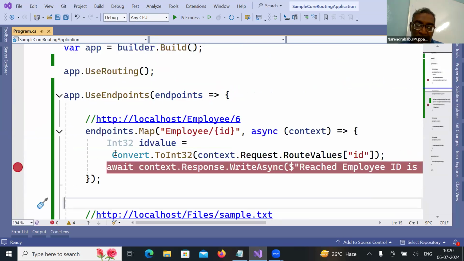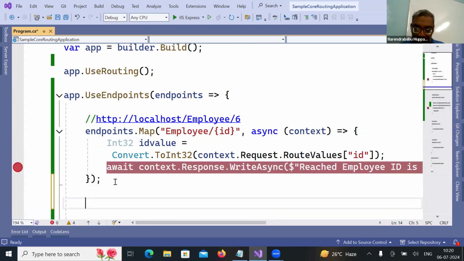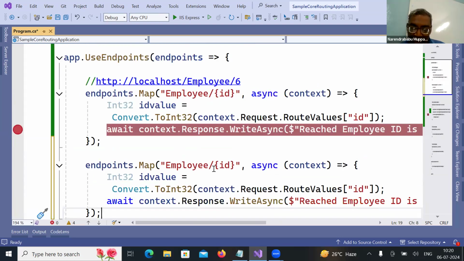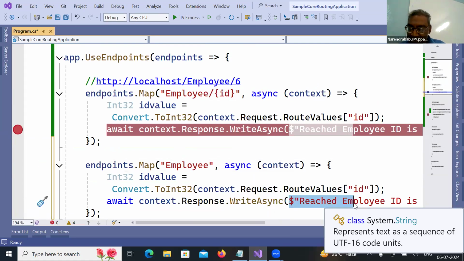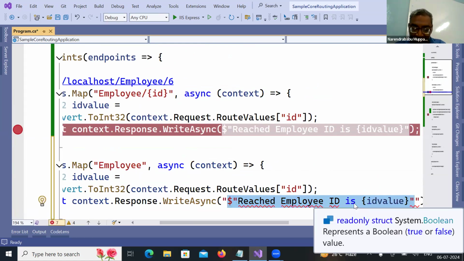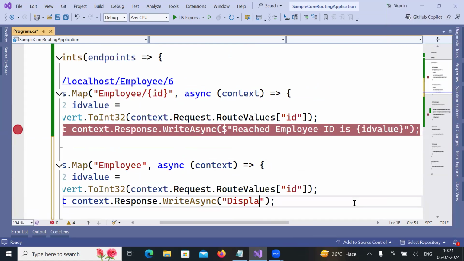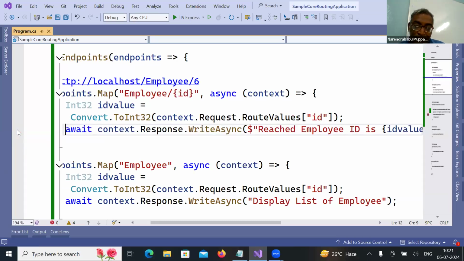So if you want the employee list, what will you do? You will copy the same thing. You will say, I don't want this, and simply display the list of employees. That's it. Now it will work the way you are expecting.